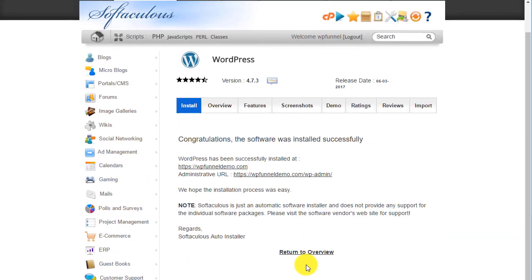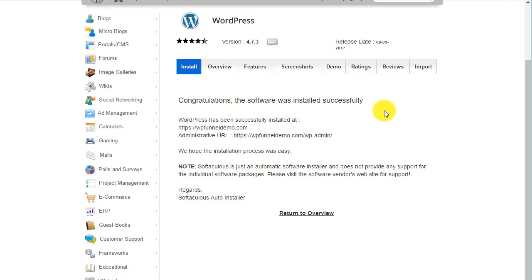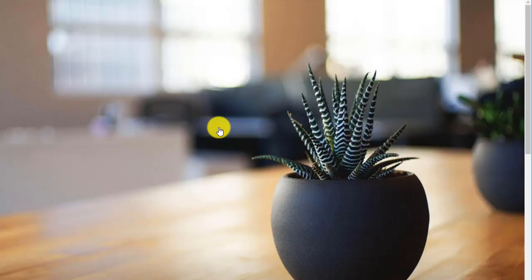And there we go. We are successfully installed. The software was installed successfully. WordPress has been successfully installed at wpfunneldemo.com, HTTPS. And then there's your admin URL, which is the typical login to your WordPress site, which is wpfunneldemo.com/wp-admin/. So to double check, we can click on this link, and you see that it goes right to our site.